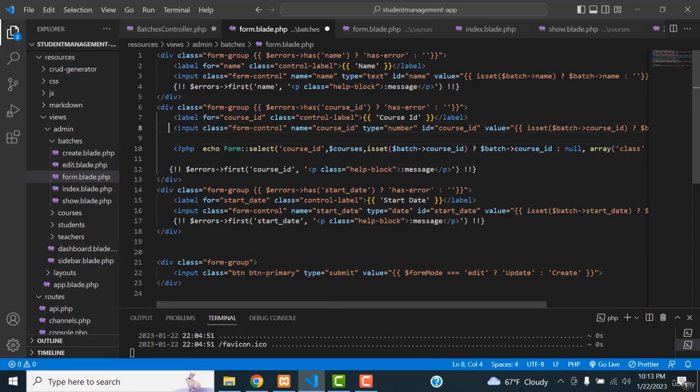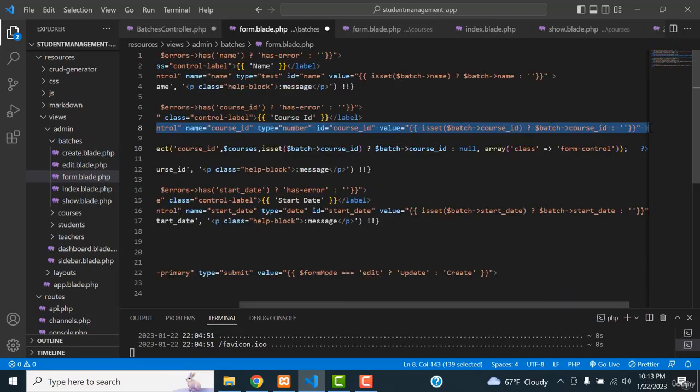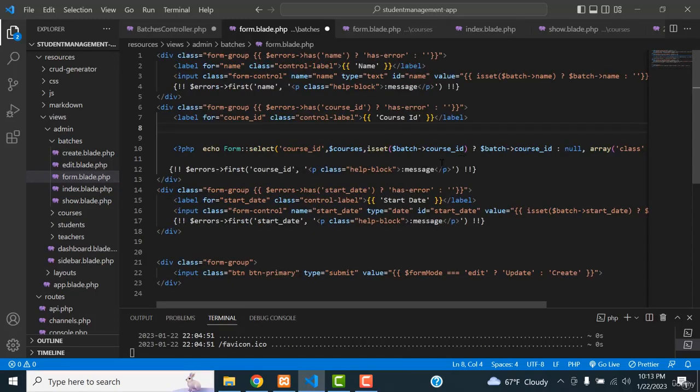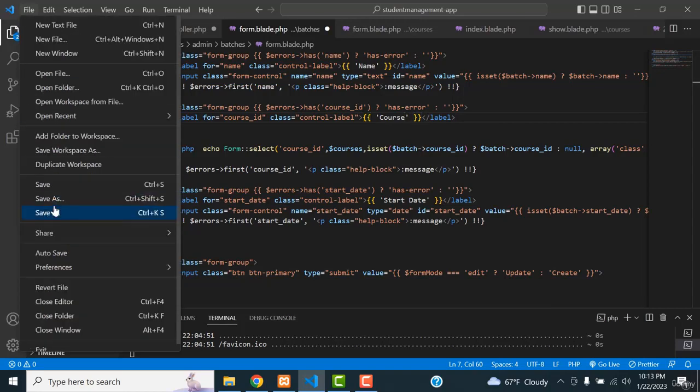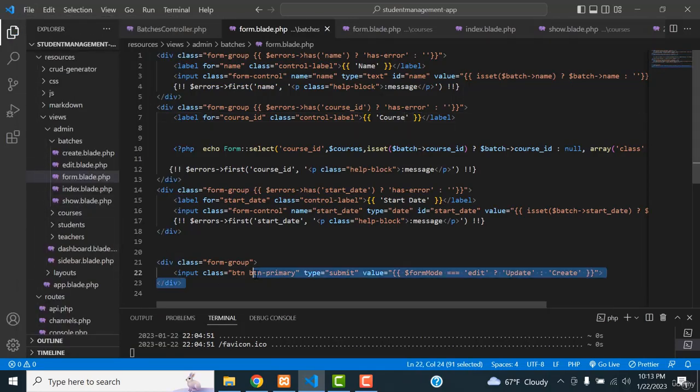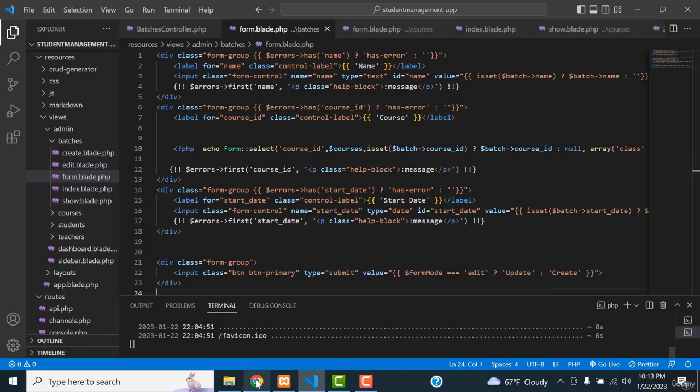Now the input boxes, we don't need them. Instead of input box, we have to select a drop down. Here, course ID, you have to make it course. That's it. Now let's save all and run and check whether it's working fine or not.